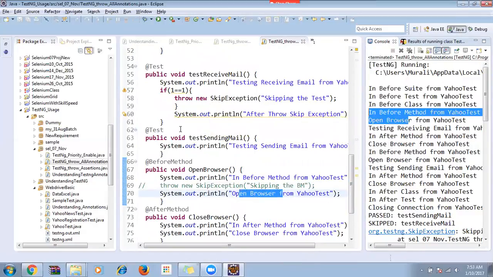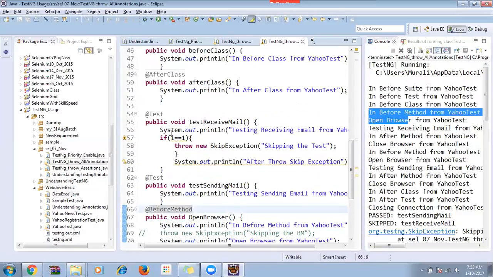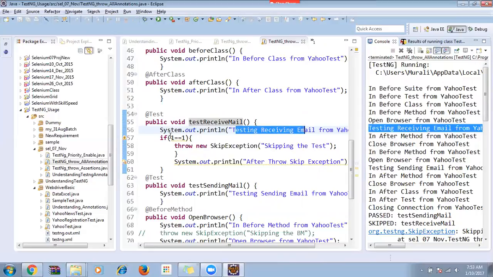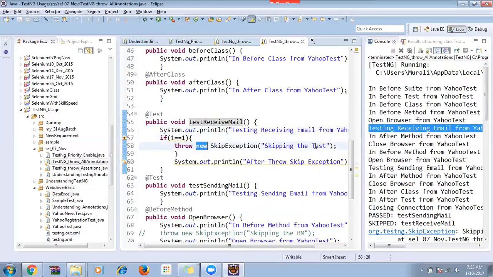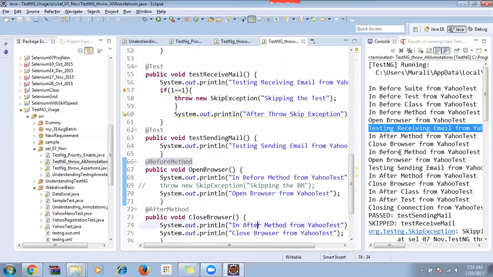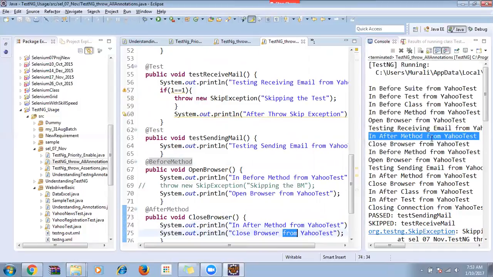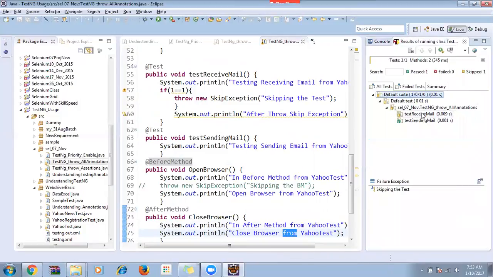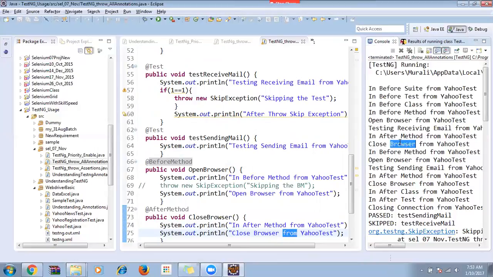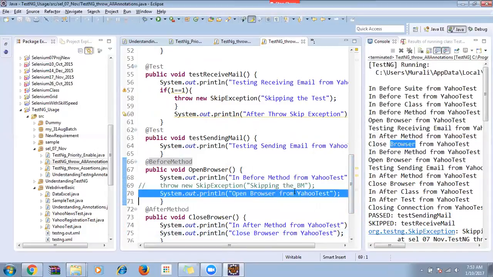Then my test case. Do we have priority here? No, we don't have any priority, so first test receive mail has been executed. If 1 is equal to 1, yes, 1 is equal to 1. Here it throws a skip exception, skipping that test, so the remaining lines after the skip exception will not be executed. Now the after method will be executed, then close browser from Yahoo test. Same thing, this test case is thrown as skipped. Then next again, before method will be executed, then open browser from Yahoo test.